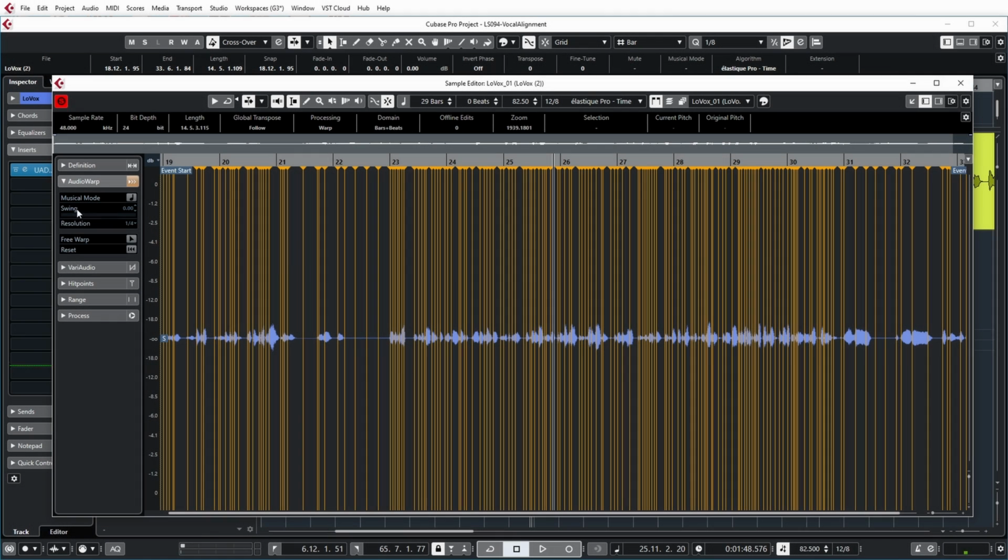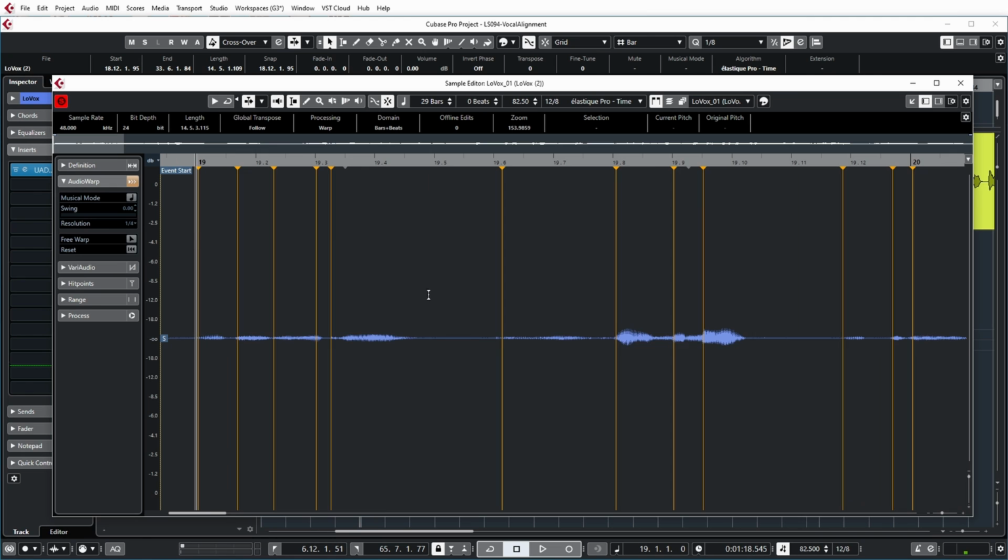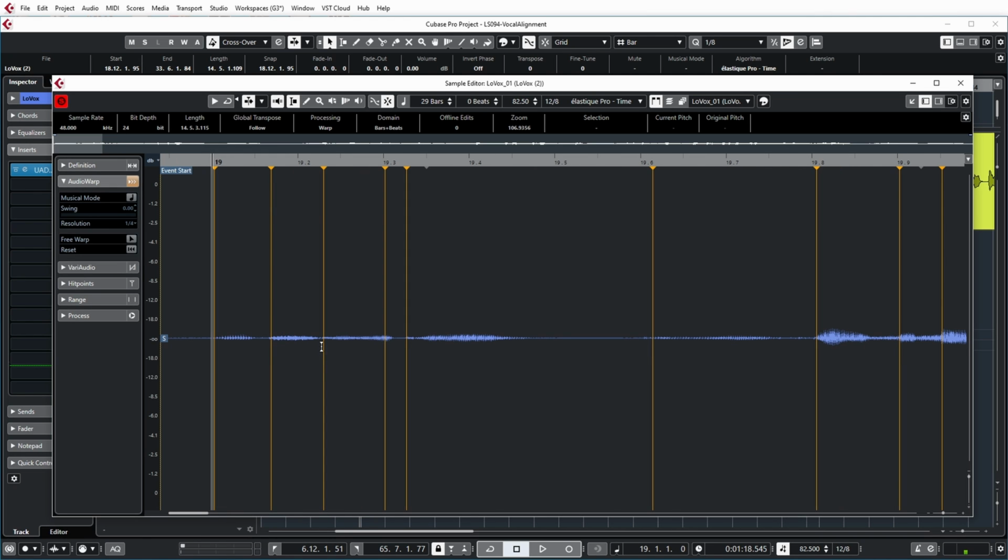Over here you can see that audio warp has been enabled on the track. And you can see that Cubase has put in a lot of warp markers. If I zoom in a bit, you see that those warp markers typically start at the beginning of words or pieces of audio. And it has basically used those warp markers to stretch the audio so that it is in sync with the lead vocal track as much as possible.